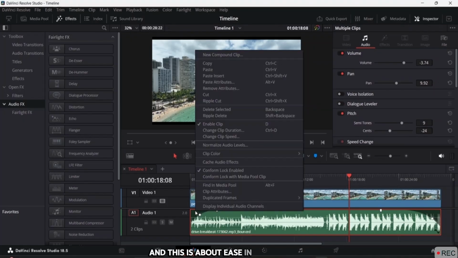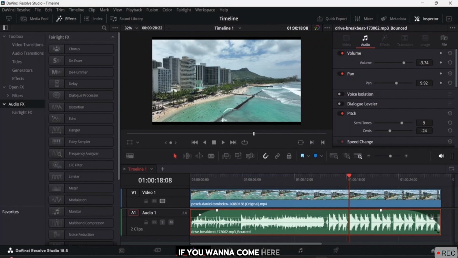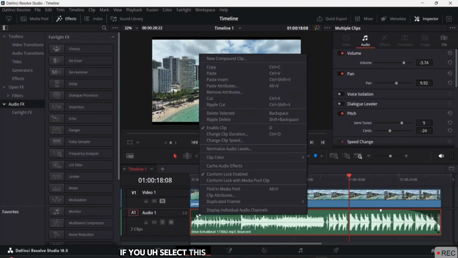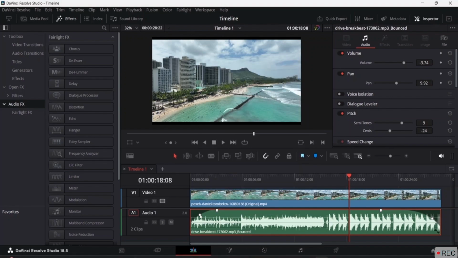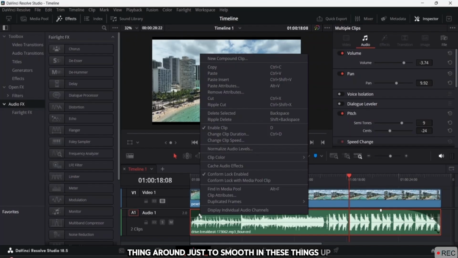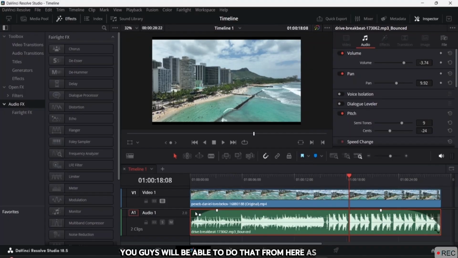This is about ease in and ease out. If you select this and want to move this around just to smoothen these things up, you will be able to do that from here as well.